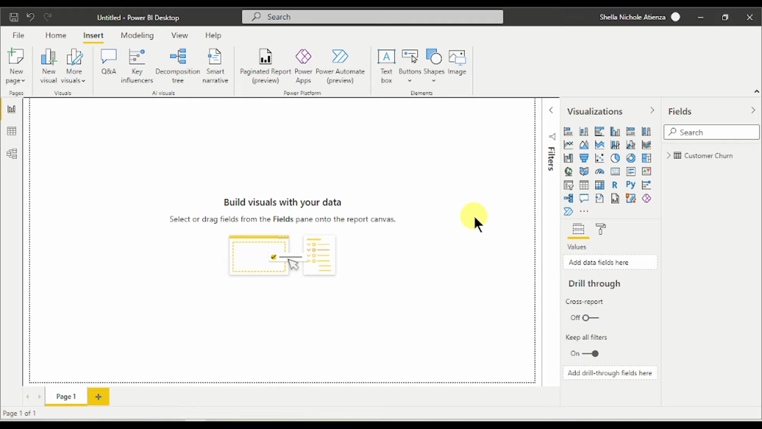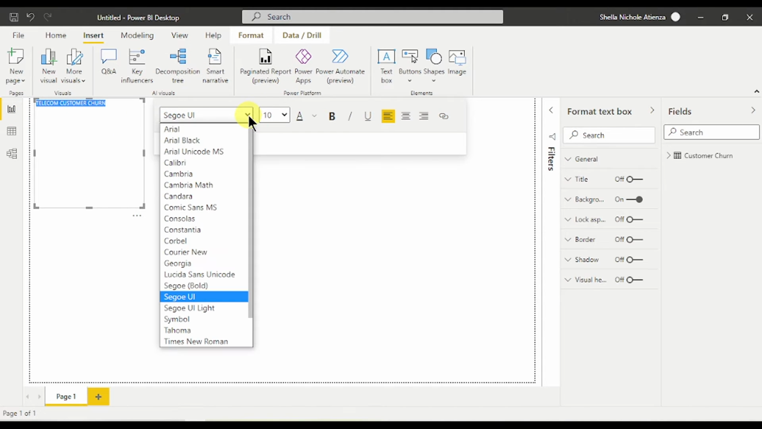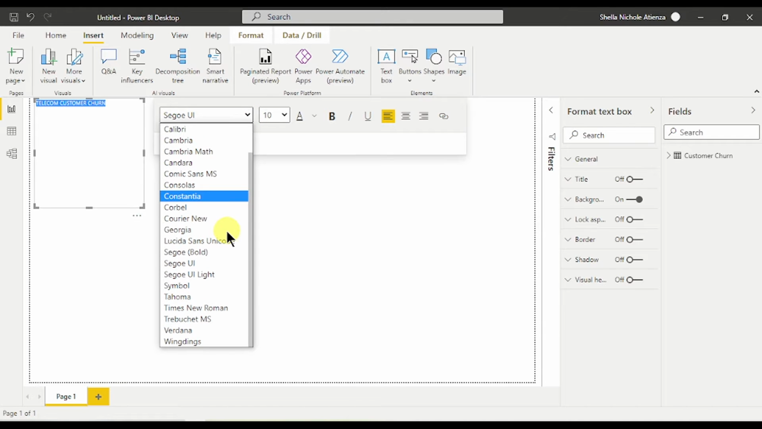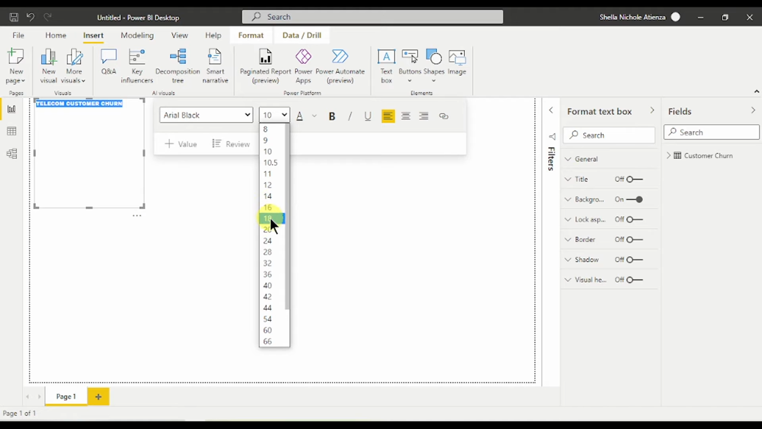The first thing we want to add is a title. We can do that by going to the Insert tab and clicking the text box button. Here you can type in the title that you want. And you can modify it by clicking on this tab and choosing the font style that you want and the font size that you need.